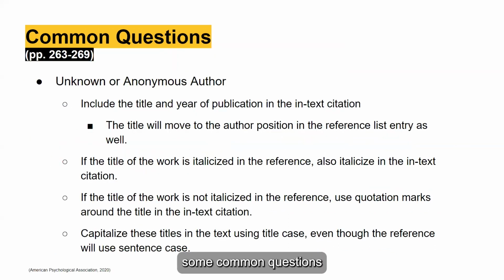Let's move to some common questions about in-text citations. If you have an unknown or anonymous author, you will include the title and year of publication in the in-text citation. The title will move to the author position in the reference list entry as well. If the title of the work is italicized in the reference, also italicize the in-text citation. If the title of the work is not italicized in the reference, you will use quotation marks around the title in the in-text citation and in the in-text citation only. Please note, this does not apply to the reference list entry.